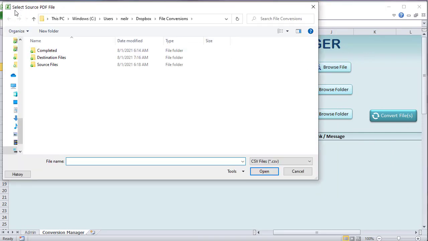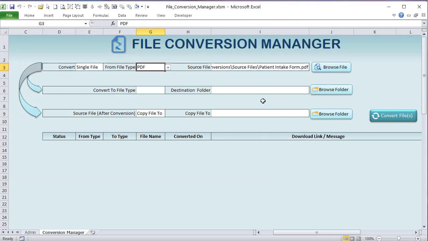Good, let's take a look. So it says select source PDF file. That's what I want. That's the one we want there. And then what we want to do is source files here. Notice it's only showing those PDF files, so we can do patient intake form and click OK. Okay, so that's going to put that file path right in here.